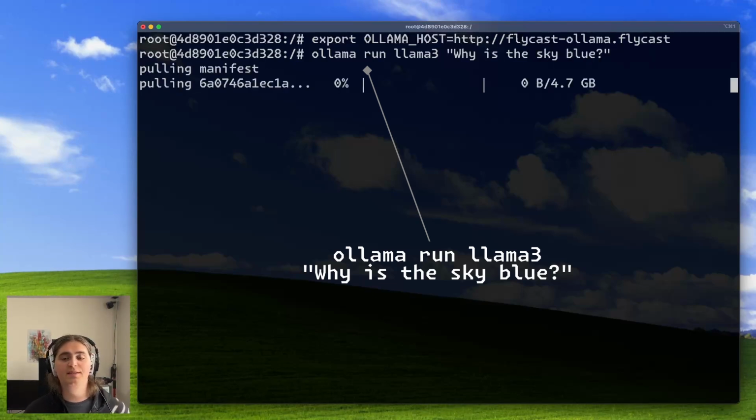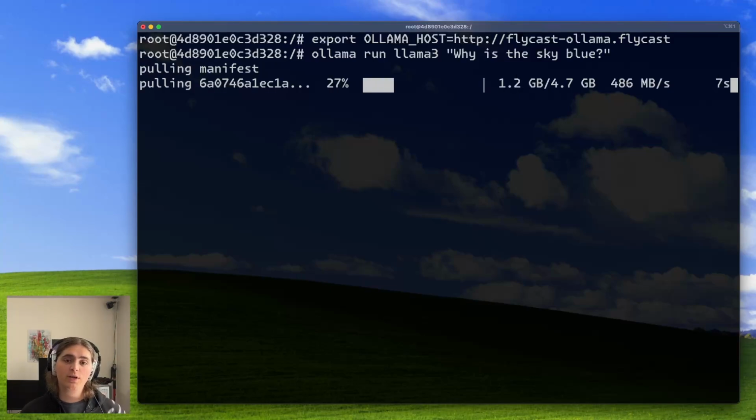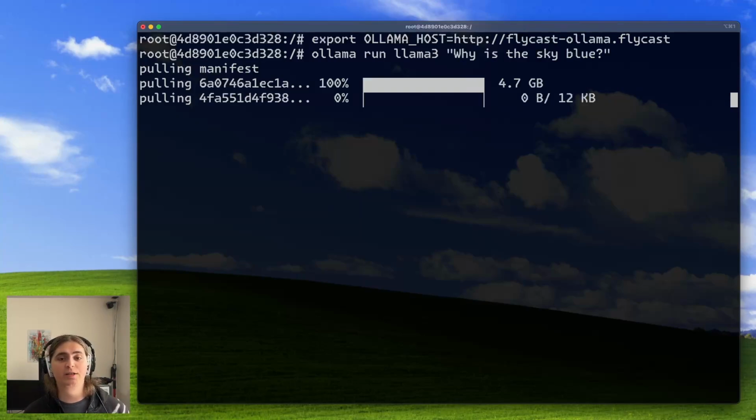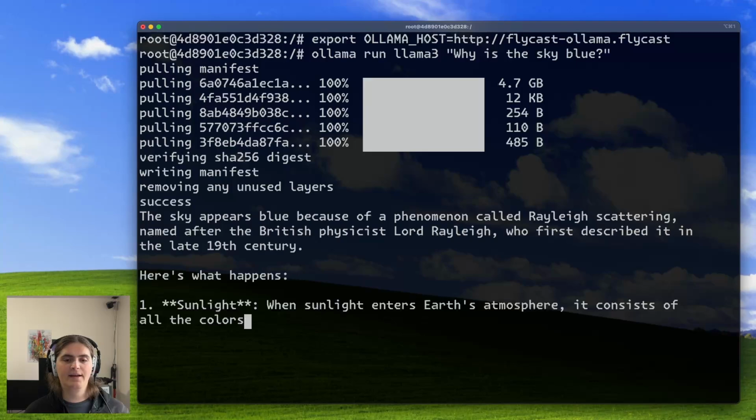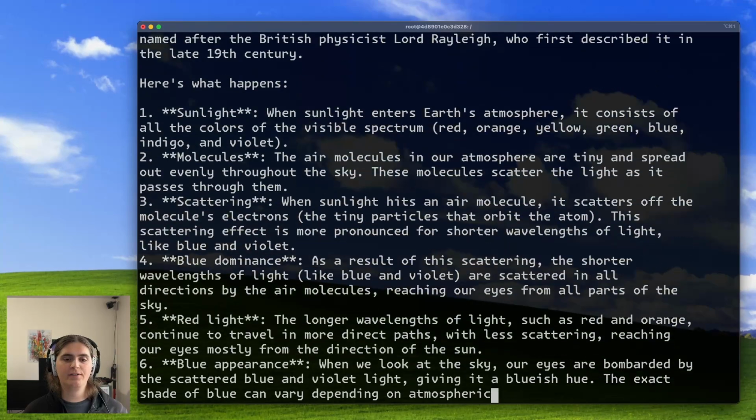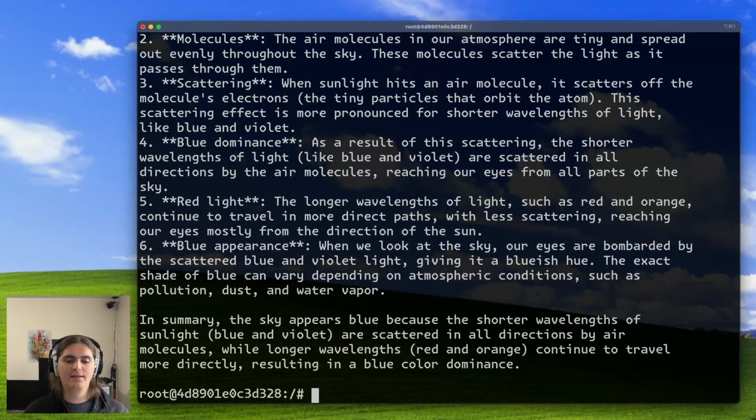What this will do is tell the Ollama server to pull a copy of Llama 3 if it doesn't have it already, and then it'll load it into the GPU memory and execute it as fast as the hardware will allow. And now that it did that, it's going to run the model, and there we go. We see that the sky is blue because of Rayleigh scattering.